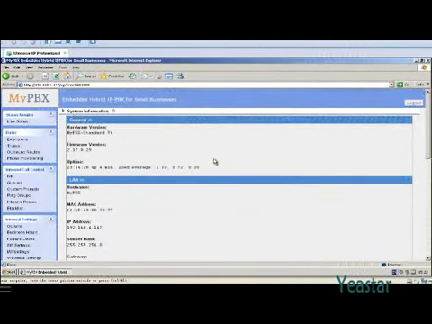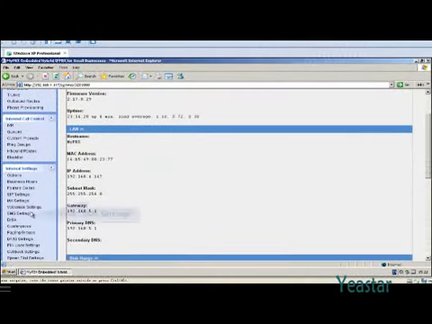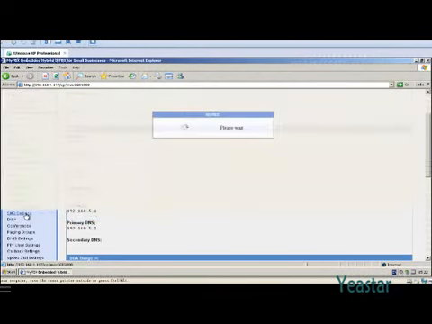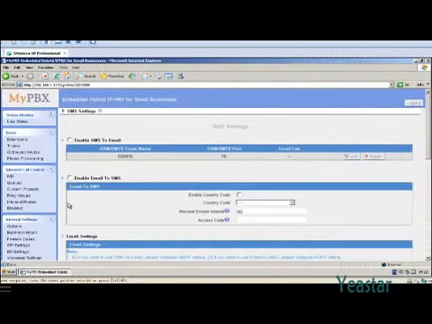Now let's detail SMS settings of Mypbx. Open the SMS settings page under Internal Settings of Mypbx. Let's see Email to SMS first.